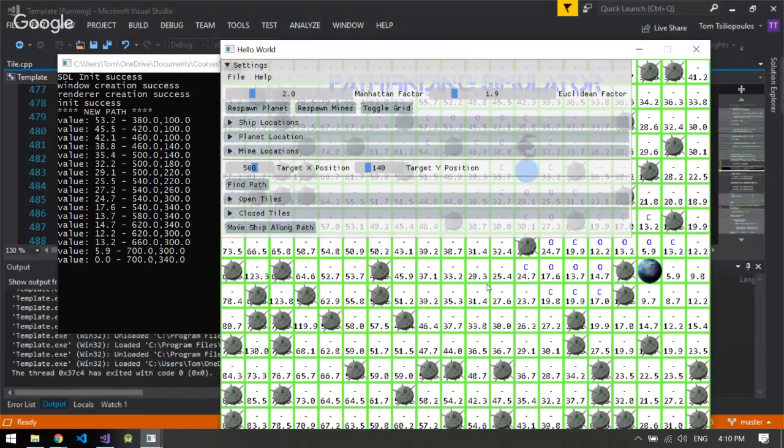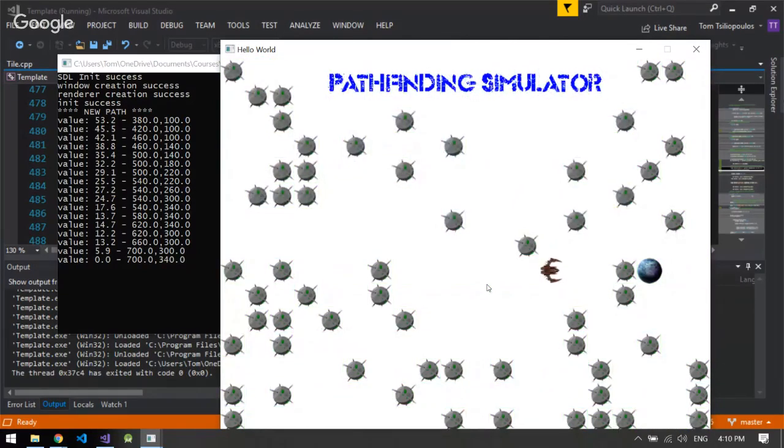Just turn this grid off. I should be able to move my ship now according to the path. So I can change those values, right? So why did I do all this? I wanted you to learn the user interface, number one. The second thing is I want to introduce how I did the path finding with my little weird heuristic. I want you to do your own. It gives you a base to start with.